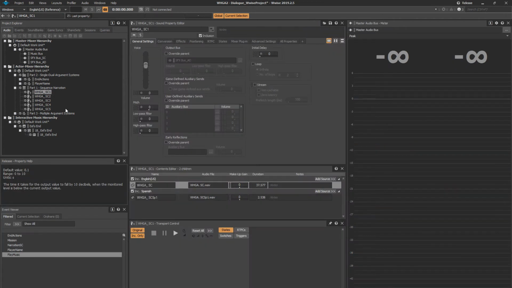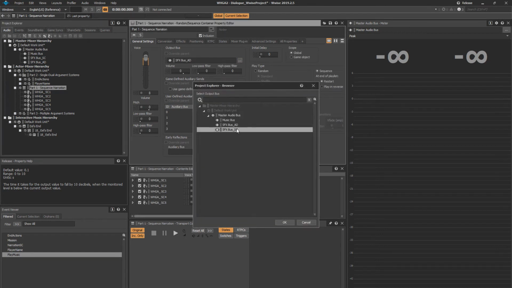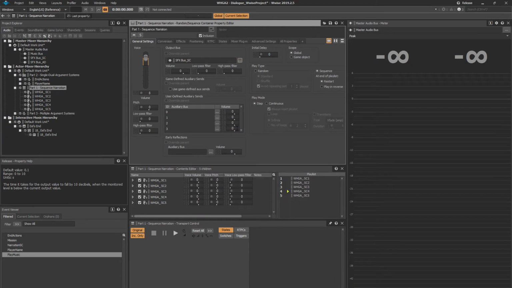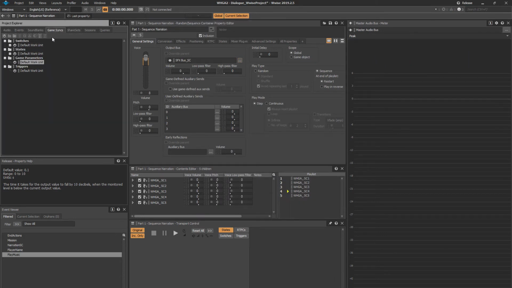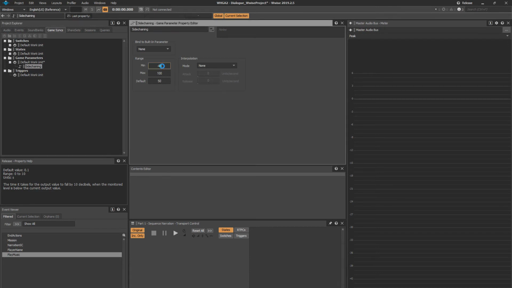Hit F5 to go back to our default designer layout, and go back to our narration sequence container. Change the bus to SFX bus SC, so we'll no longer have our auto-ducking. Head over to GameSyncs and make a new game parameter. I'm going to call mine Sidechaining. Change the minimum to negative 48, the maximum to 0, and the default to negative 48.